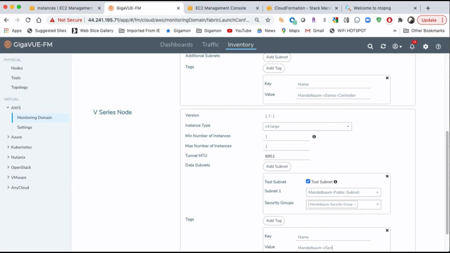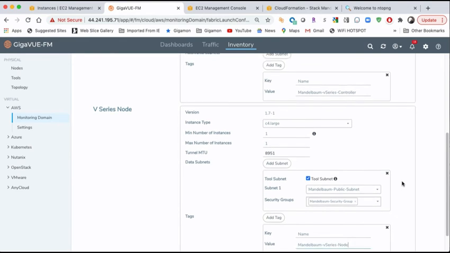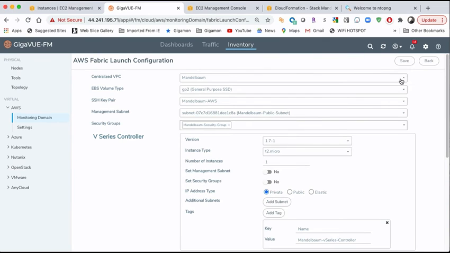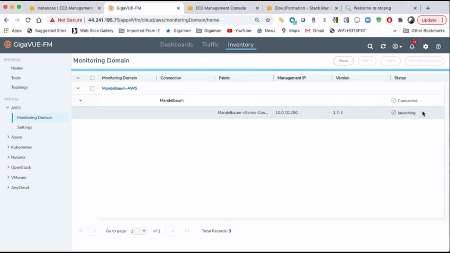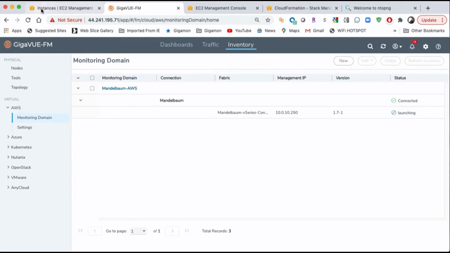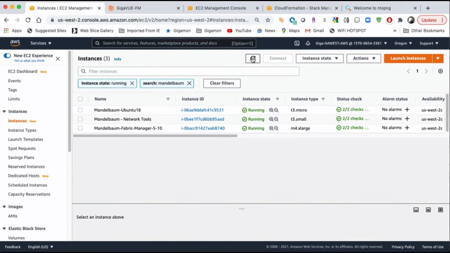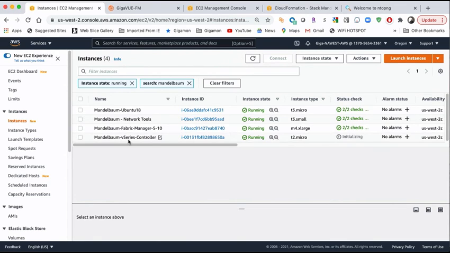And V Series node. And I'm going to go ahead and save. Now what's going to happen is you will see it's going to come back to launching. If we go over to these EC2 instances, what's going to happen is it's going to start spinning them up. And you can see the V Series controller is spinning up. And once it initializes and gets the V Series controller going, you'll see the V Series node going.